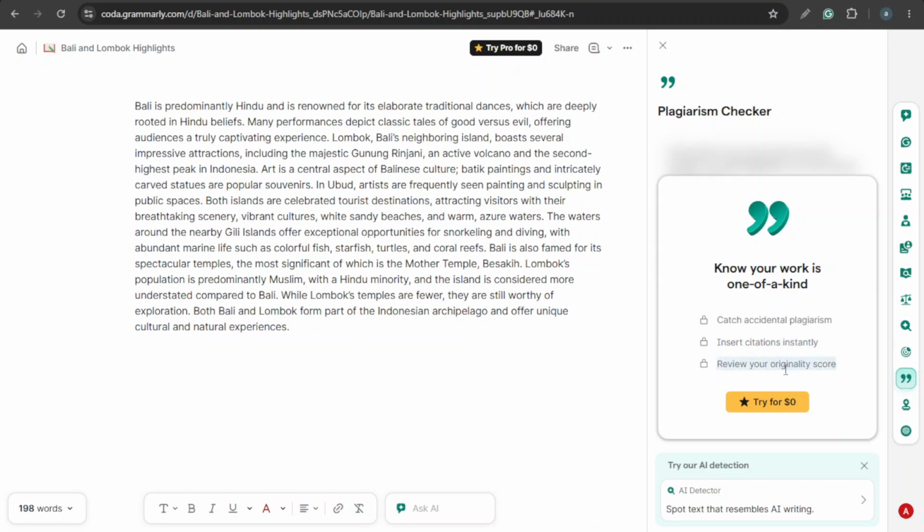Next, scroll through your document. As you do, keep an eye out for any text that Grammarly highlights. Passages highlighted in yellow or gray indicate matches with text found verbatim somewhere else on the internet. These highlights are crucial as they point out the specific areas in your document that require your attention.